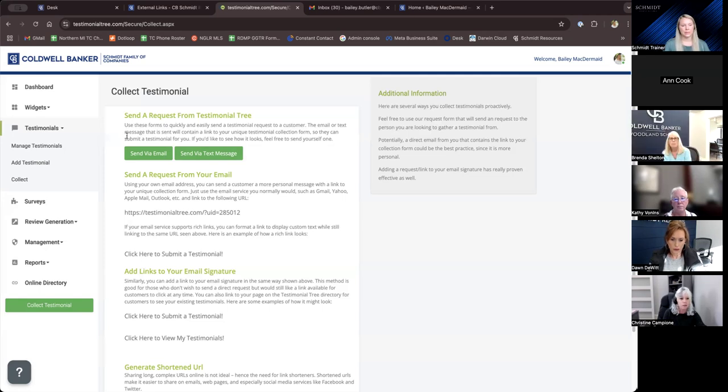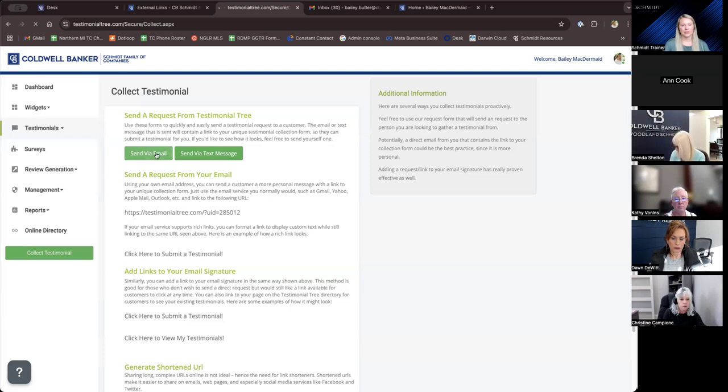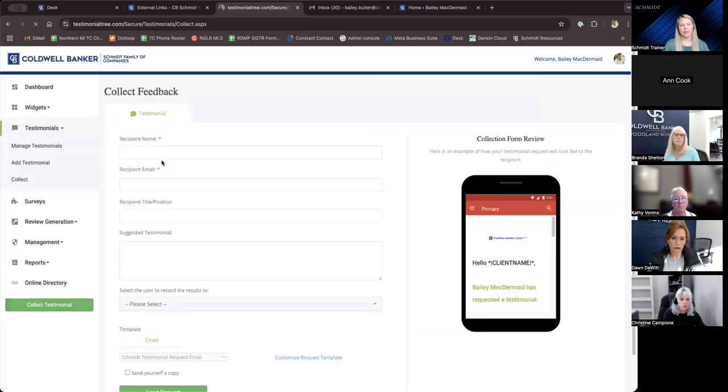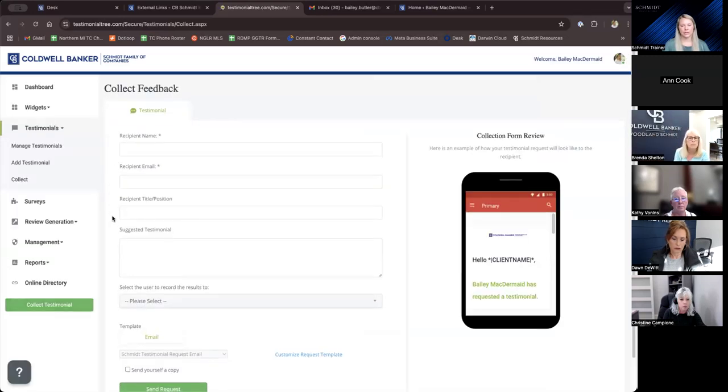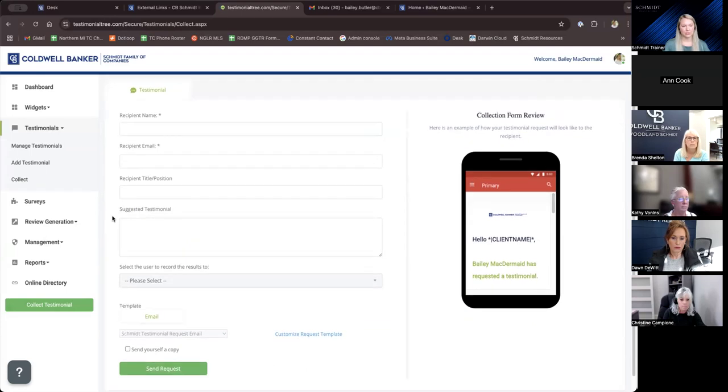Right at the very top here, you'll see that you do have the option to send directly through Testimonial Tree. So for example, if I click on this send via email button, this is going to open up a message that I am able to send out directly from Testimonial Tree. However, this will not come from your email. So if you're an agent, it won't come from your company email. It will look like it came from Testimonial Tree, which is not always the best way.